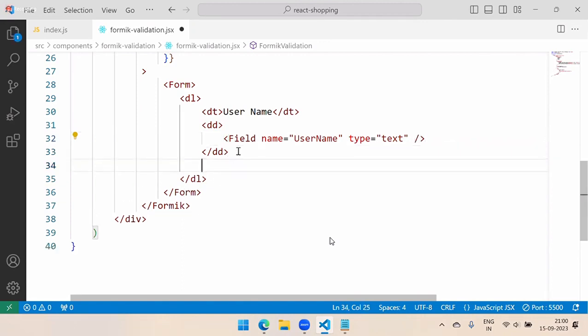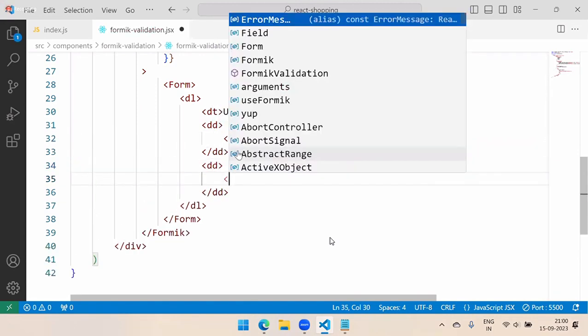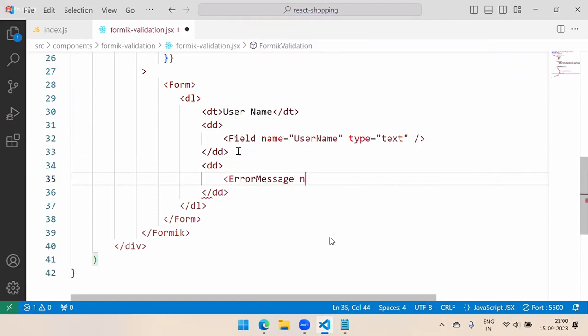And below this, we have a data definition. And this is what? Error message. Error message name. Name is for whom? Username. That is the error message. That means we have the field username and error message.